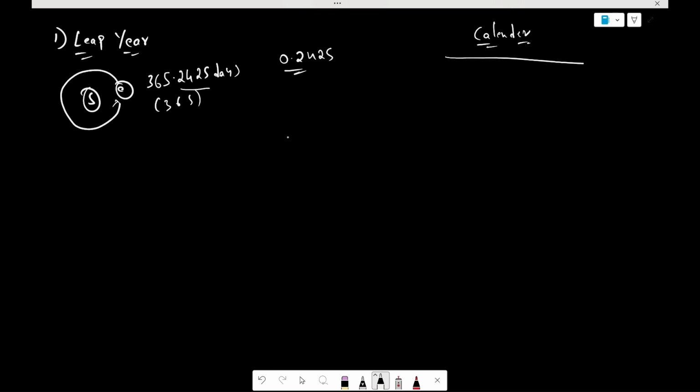Basically, 0.2425 days per year. So our calendar is not showing those 0.2425 days. So it is behind what it should be in actual. So this 0.2425 days per year is approximately 0.97 for every 4 years. So our calendar is showing approximately 1 day less for every 4 years. The calendar is behind that. So for this case, they have introduced a new concept called leap year.